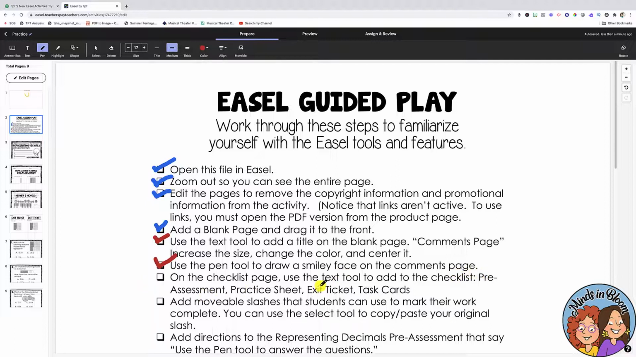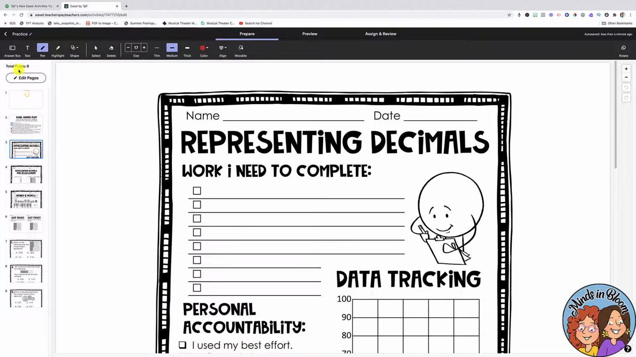Pre-assessment, practice sheet, exit ticket, task cards. So here is the checklist page. We are going to use the text tool. You can go ahead and make the size and the color whatever you want them to be. And then once you click, that's where you're going to start typing. So pre-assessment.